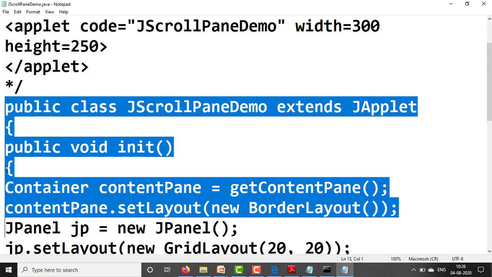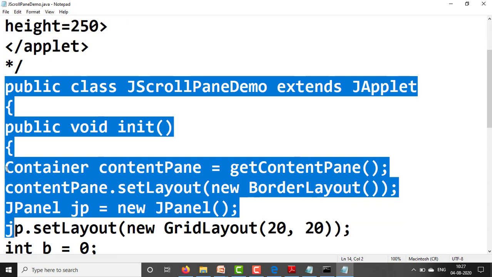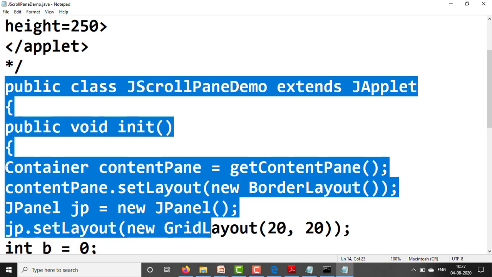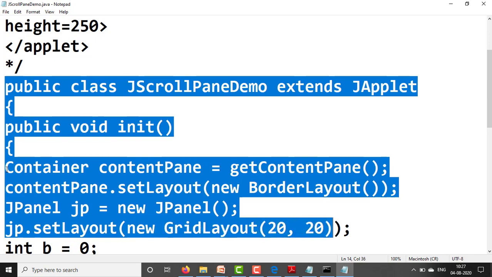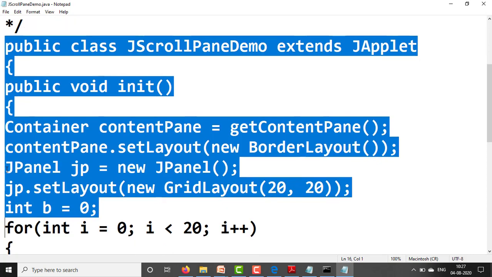Next, create a JPanel object: JPanel jp equal to new JPanel. jp.setLayout(new GridLayout(20, 20)). Here, for the JPanel we have set the grid layout as its layout manager, and its grid size is 20 by 20 grids. Next, integer b equal to 0, for button 0.